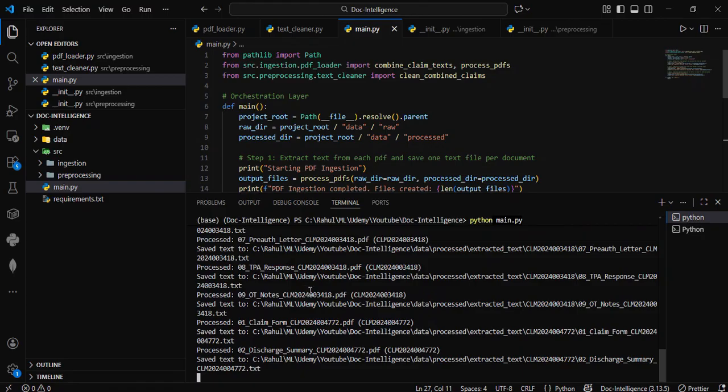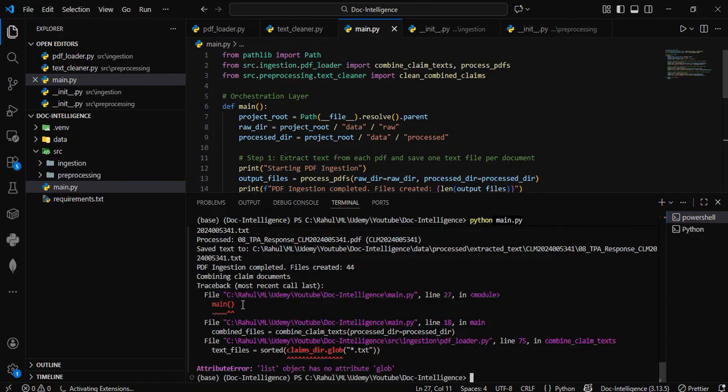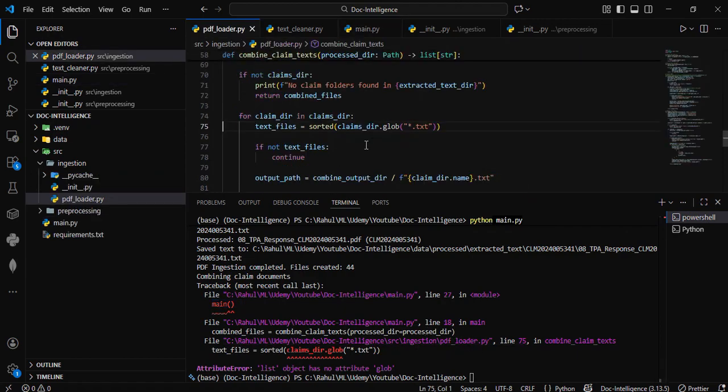You see this started processing quickly, right? And after that, claims directory, blah blah blah, sorted. List has no attribute glob, right? And let's see where this is complaining. And let's first sort this out, right? So we are in PDF loader and it says that list has... so not claims, this is claim, right?